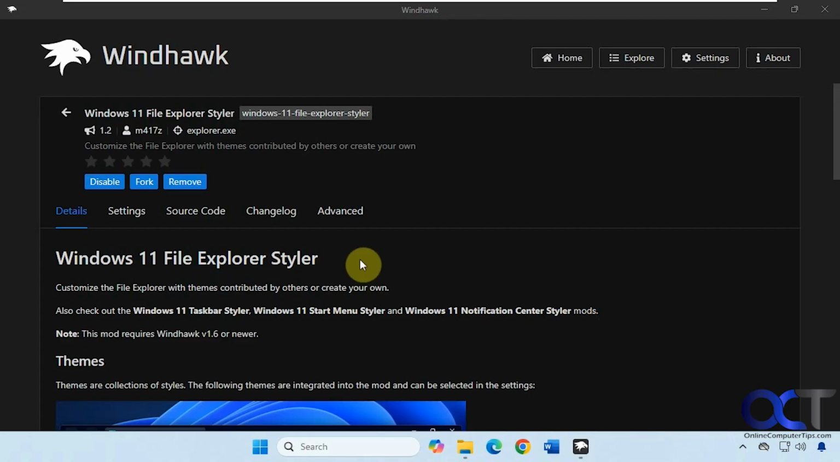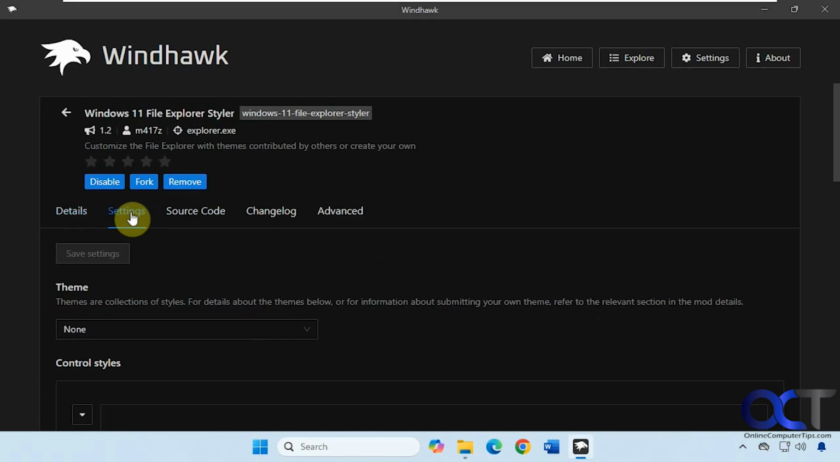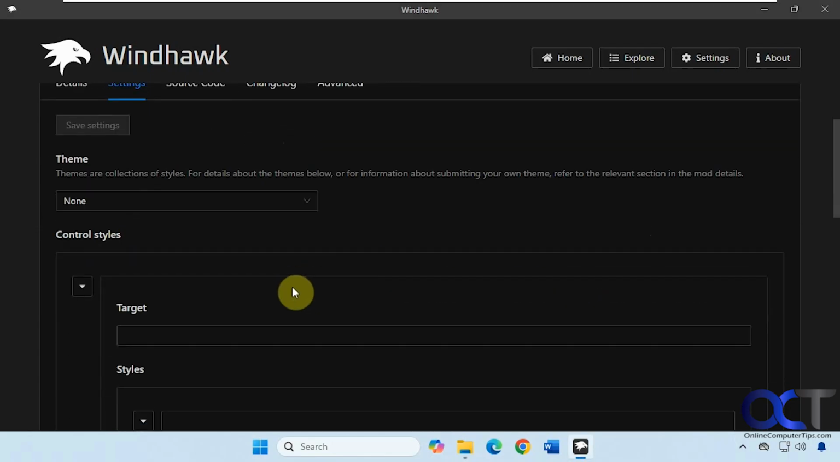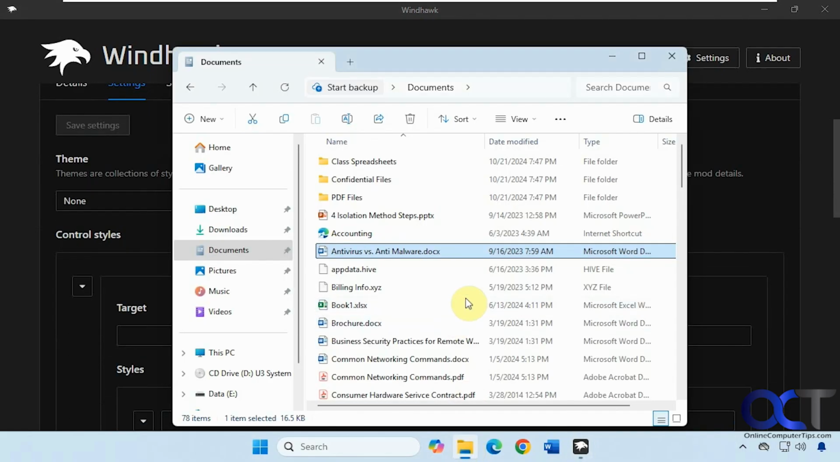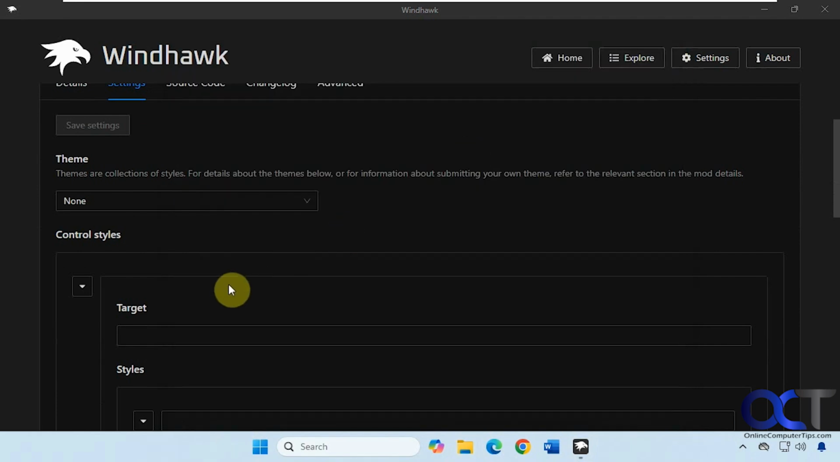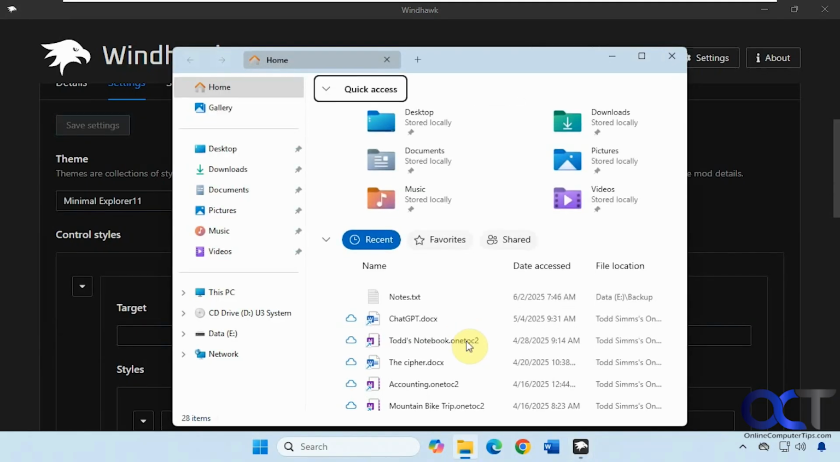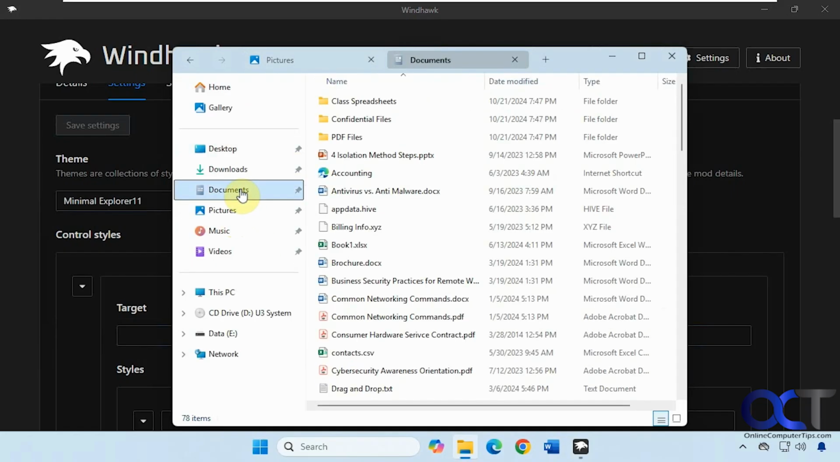Most of these mods will have a settings section here. Right now we're set to none for the theme. So here's how none looks with our tabs, our address bar, our toolbar. Now let's try the first one here, which is minimal. Every time you change it, you have to click on Save Settings. Now you can see we have no address bar, no toolbar, but we do have tabs. And we can just go into it like that.